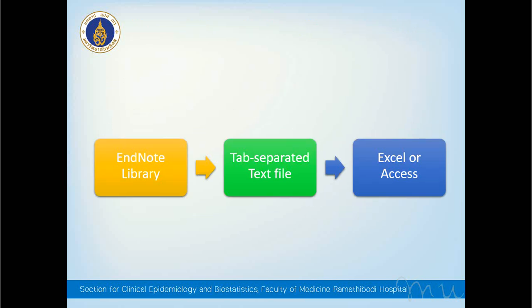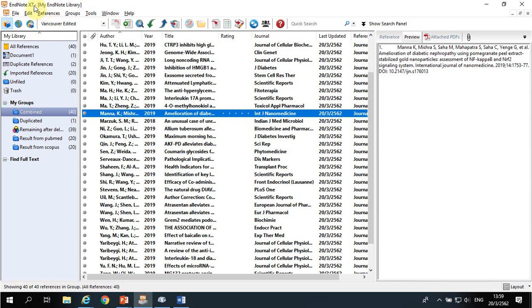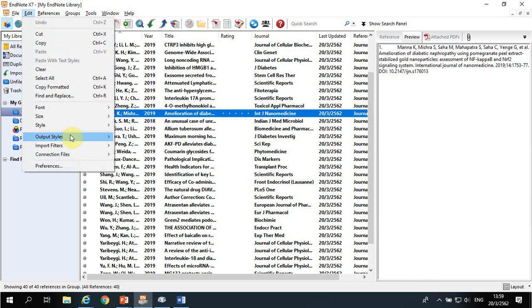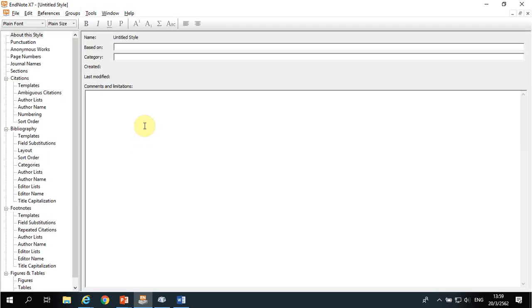Okay. So it means that you export the library into a text file. The text file that Excel can read as a table is the tab separated text file, and then you can open that text file in Excel or another program that you want. Okay. So in order to do this, you need to create a new style. To create a new style, you click on edit here, output style, and new style here. Okay. And it will be blank, everything will be blank over here.